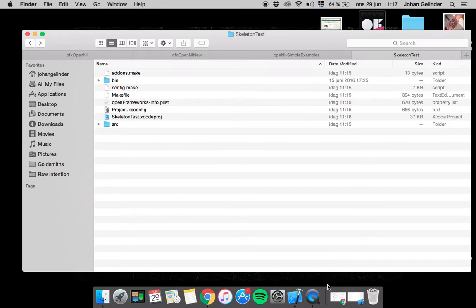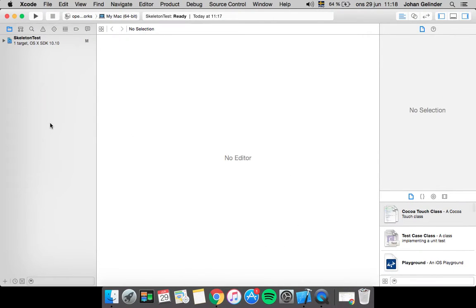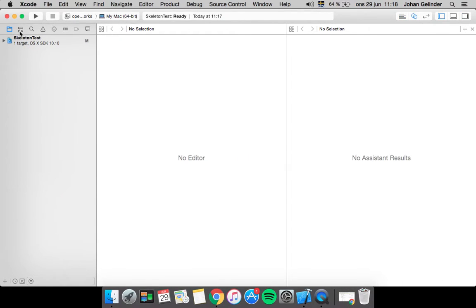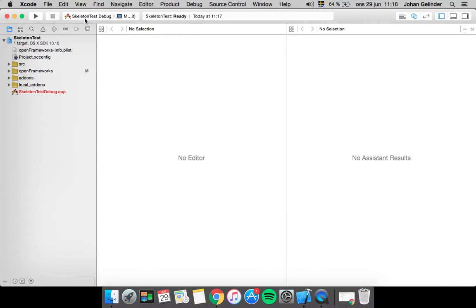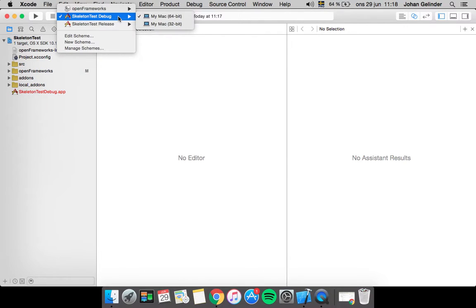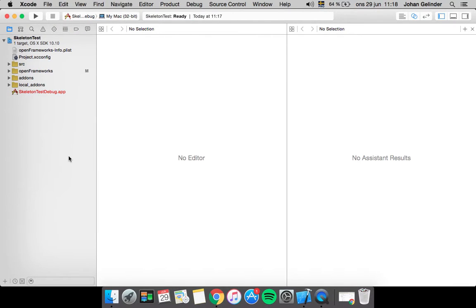So when that is up and running, now we have it like that. Let's see. Yes. So now we go back to our Xcode. So first we need to be in debug 64-bit, or I think you can run it on 64, but I think I read somewhere that it prefers to be run on 32. So I'm going to run it on 32 for now.